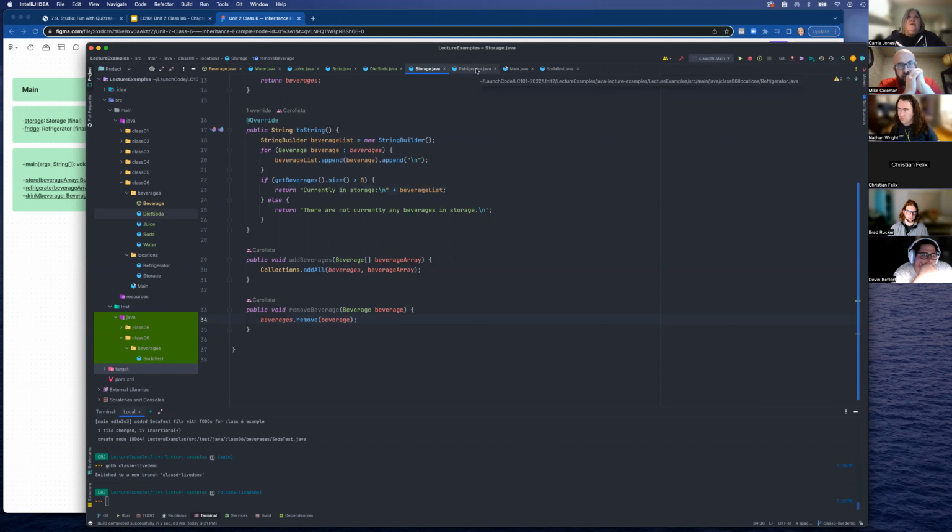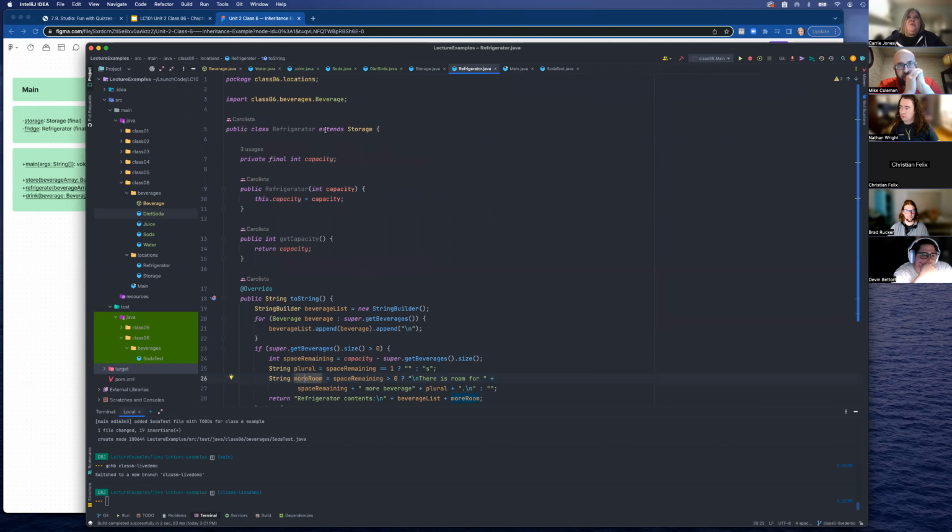So Refrigerator is a subclass of Storage. We extend Storage here, and we give it one more field. We want capacity, so we can say we only have so much room in our refrigerator for drinks, so we have to limit things, right? So we can limit that by giving this capacity.